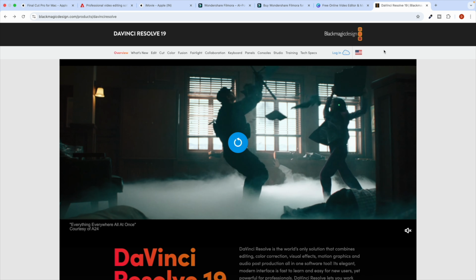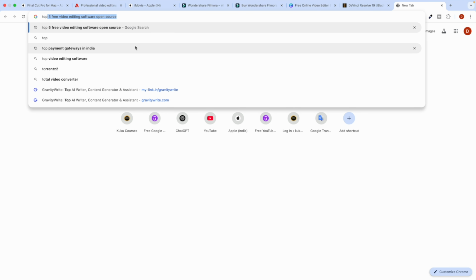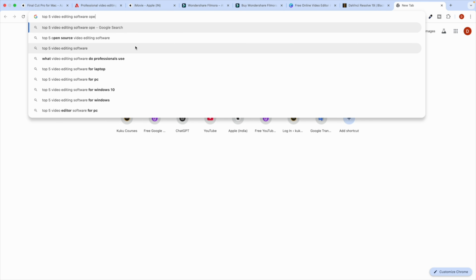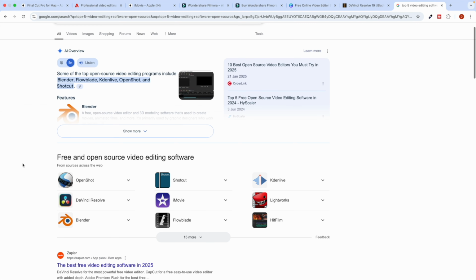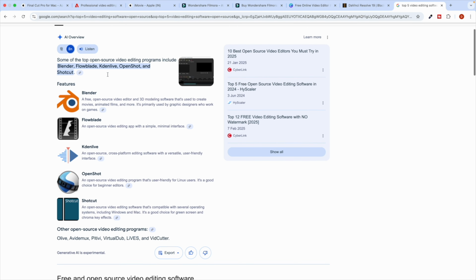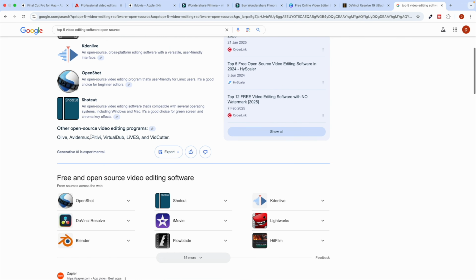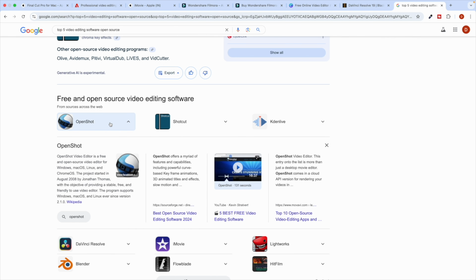So if we talk about what to use, then if you go ahead and search for, let's say, top 5 video editing software, open source. Open source means it's free to install. If you click enter, you will find one tool. You can see Gemini is also giving you the response, which is here, and you can also see in the interface that OpenShot is at first number.